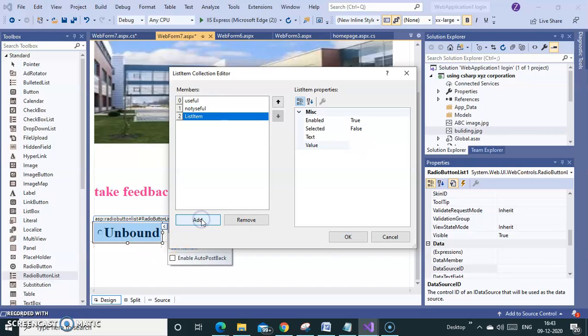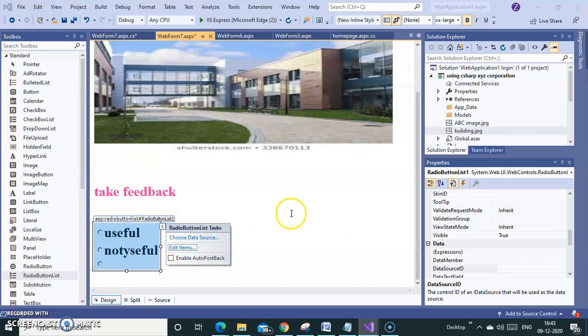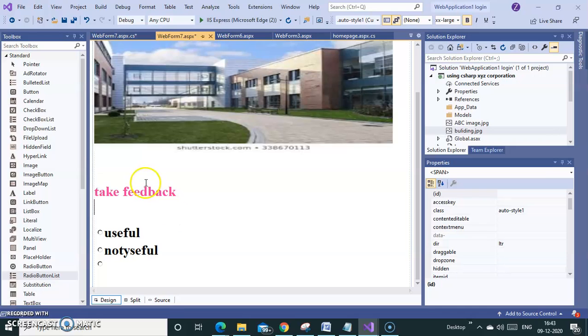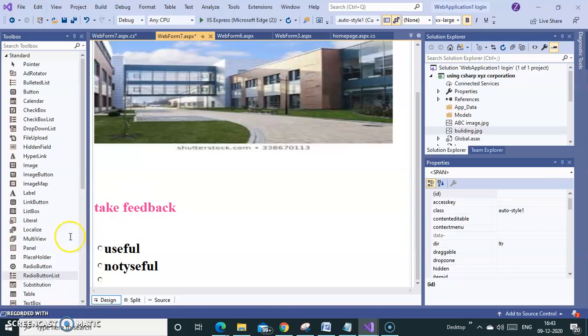You can add so many: very useful, somewhat useful. Okay, you can take this feedback. Then take feedback. You can have some link also here.